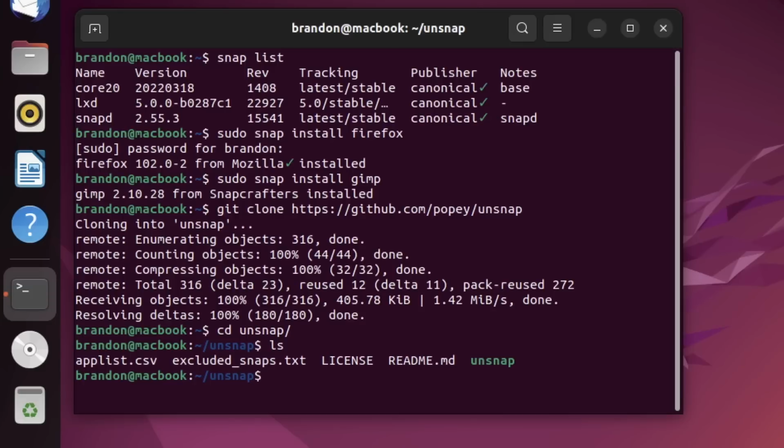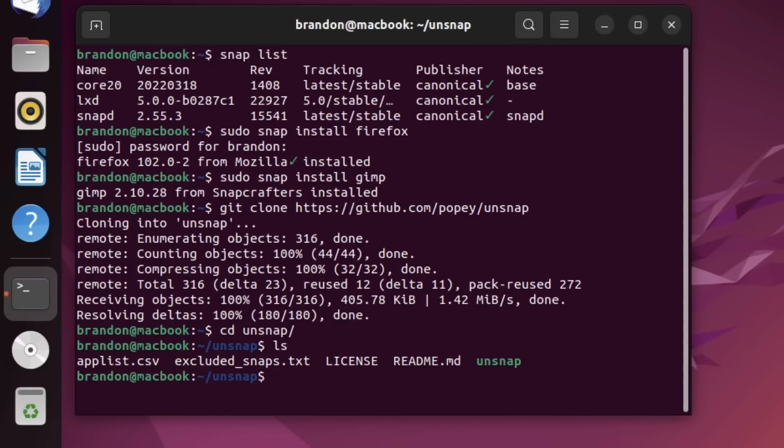Now, if we go over to our terminal here, I already went ahead and pulled the GitHub repository. You can kind of see what I did there. Git clone and then the repository. I cd'd into the proper directory. Previously, I went ahead and listed the snap packages I currently have installed on this machine, and then I installed two of them, Firefox and GIMP, just so I can show you that these do migrate, or at least get replaced with the Flatpak versions.